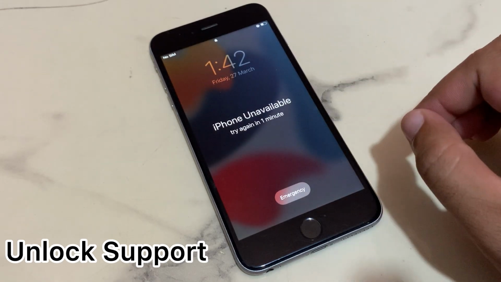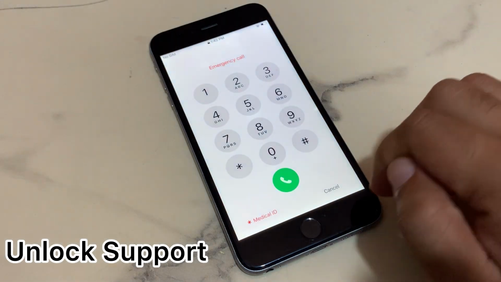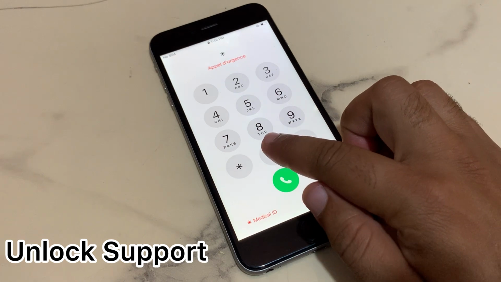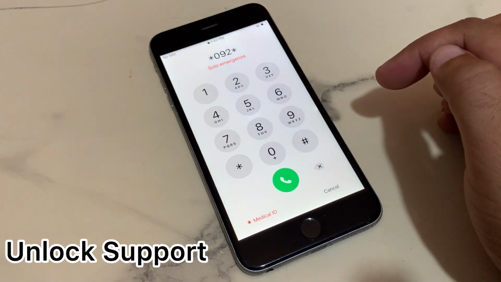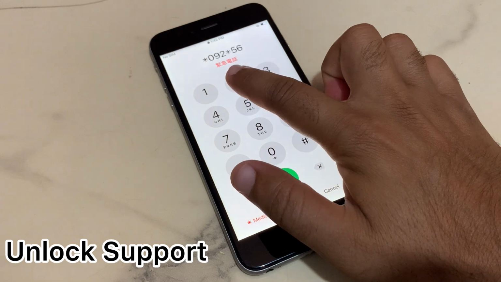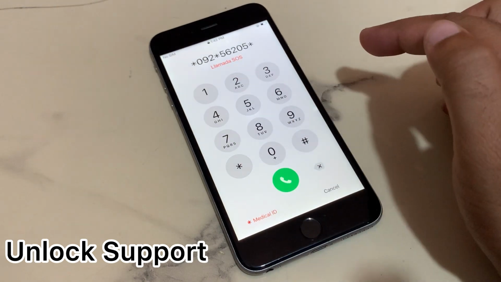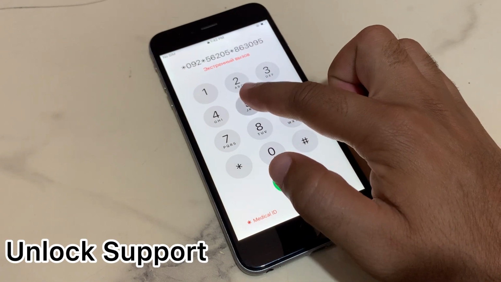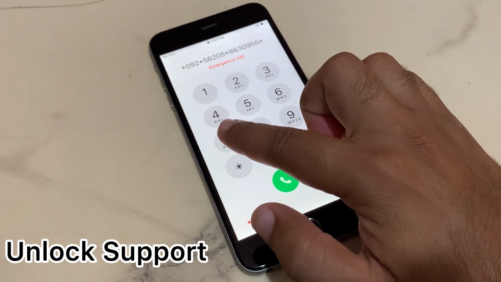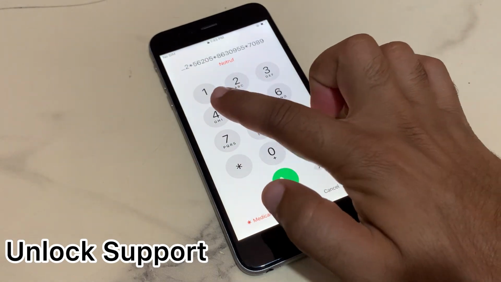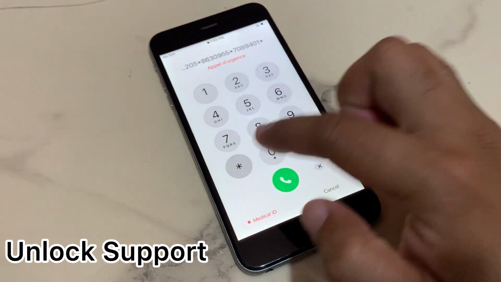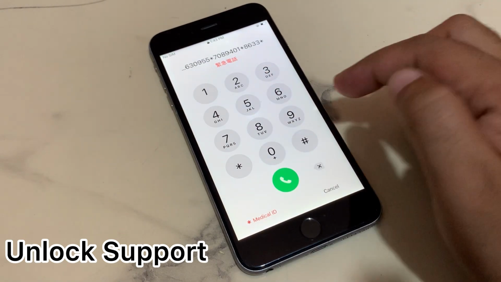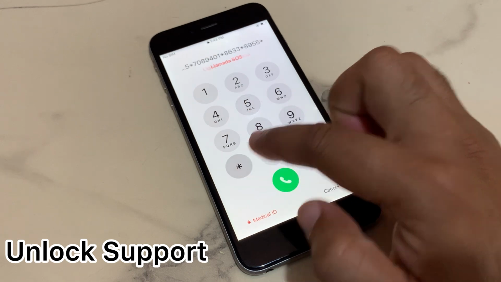So guys, you can see on screen the iPhone is locked. Tap on the emergency section and enter the secret pin code: star 092 star 56205 star 8630955 star 7089401 star 8633 star 8955 star, and press the dialer.